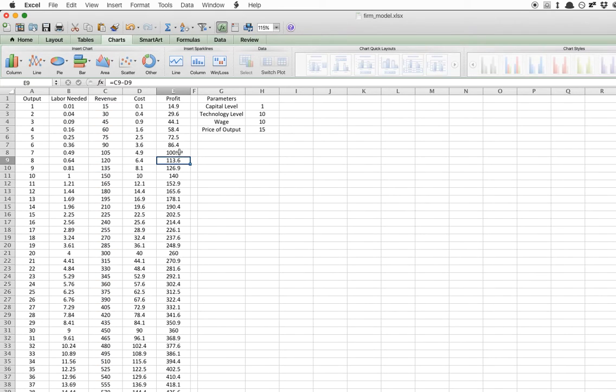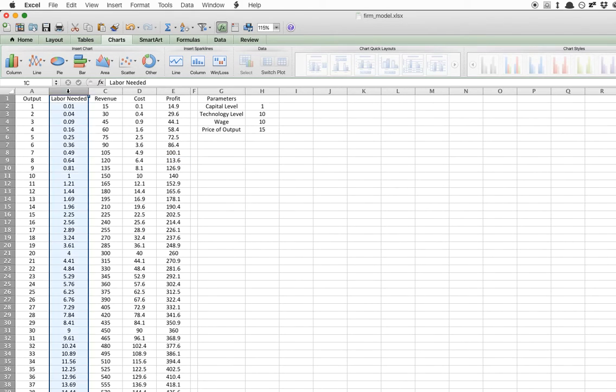Okay, and in order to see that, we're going to insert some graphs. So how do I graph some of these things? Well, the first thing that I'm going to graph is the labor needed as a function of the output. So how do I do that?